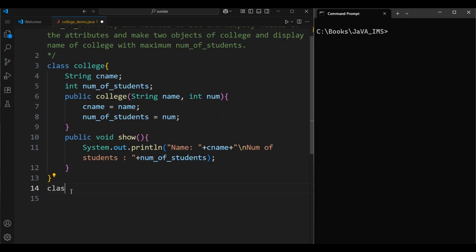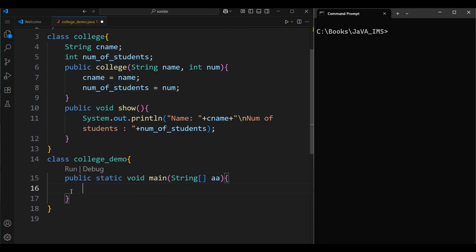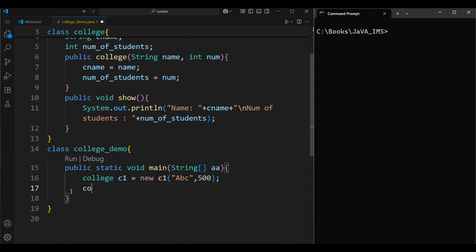Now let's write the driver program. Let's suppose college demo is the name of the driver program, then public static void main, then String args as the parameter. Now let's make an object of college. C1 is equal to new college. Let's suppose the name of the college is ABC, and there are 500 students in the first object. Let's make another object c2 with new college, not c1. Constructor we are using college, name xyz, number of students 400.